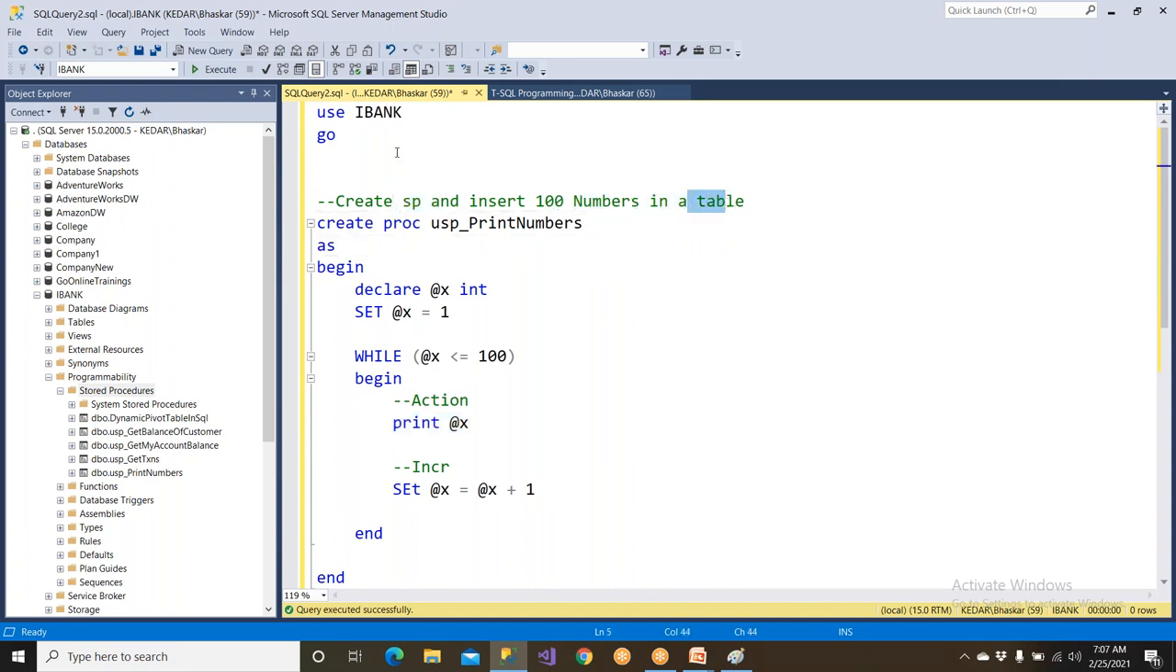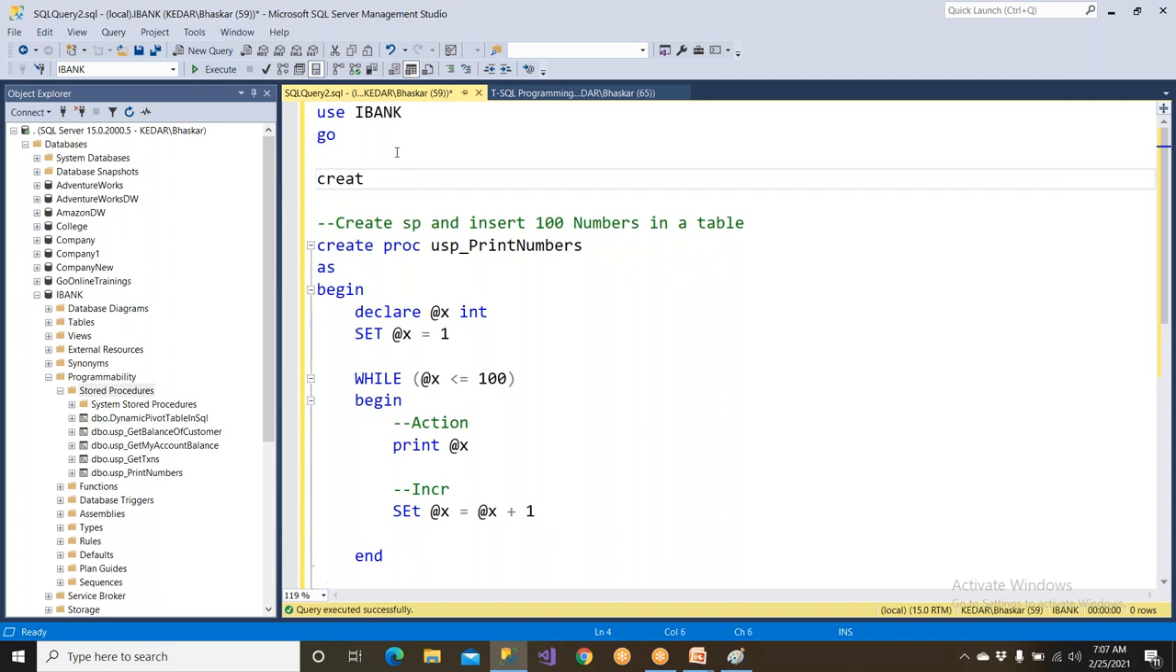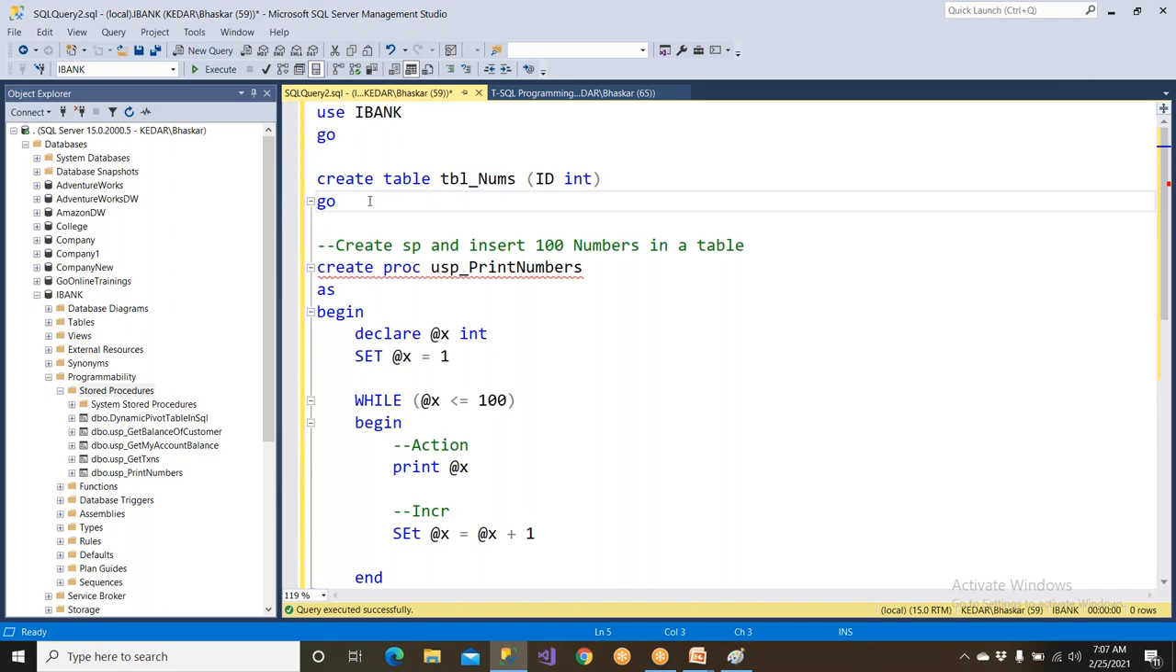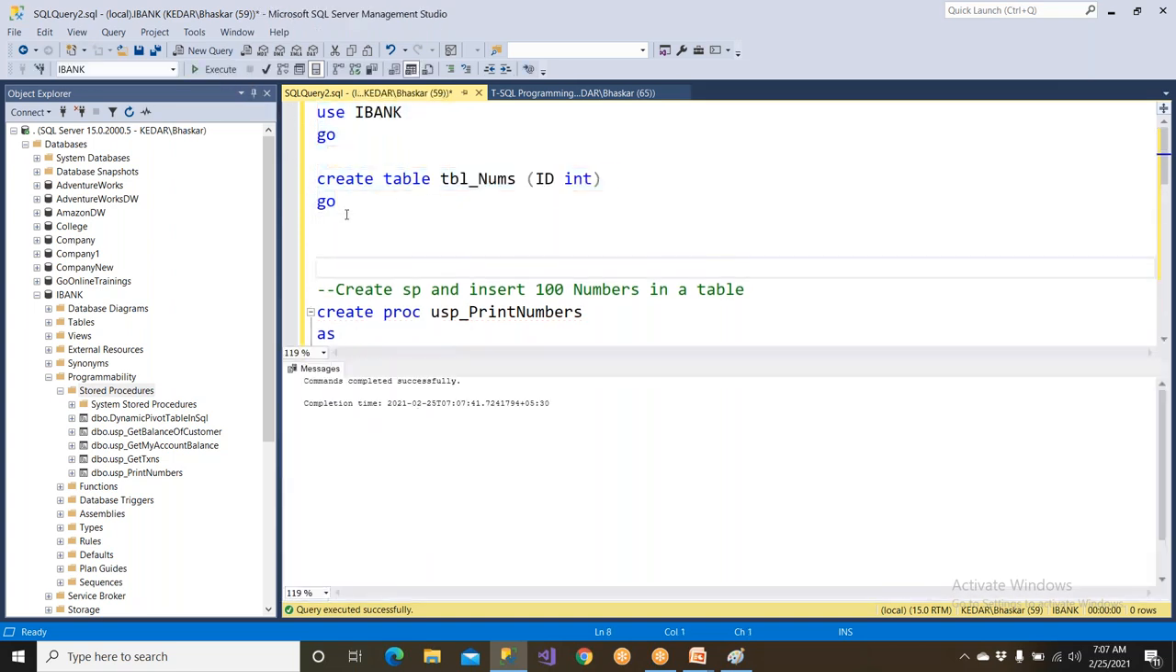If they say table, first I have to create a table, right? So create a table. So table, let us say numbers, nums. I'm going to be having only one column. One column is ID integer. That's it. Okay. So this is the table I'm going to be creating. I'm going to be creating a table called table nums. Now I don't have any data in this. Select star from what is the table name? Table nums. Numbers.